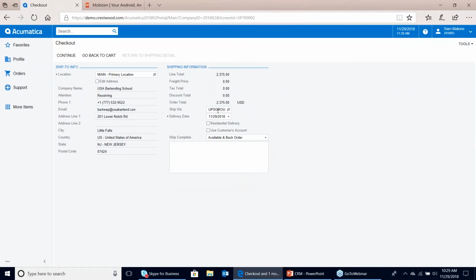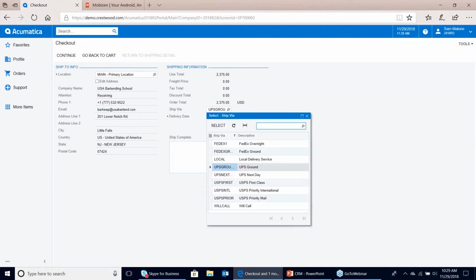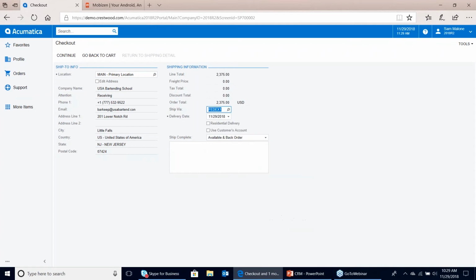And yep, here's my UPS ground default option for shipping. But actually, I've got a little more urgency to it, so I'm going to pick FedEx overnight. And when I selected that, recognize like, okay, we've got an overnight rate that needs to be applied, and it included that freight price right here in the shipping information section. So we have the option to change that ship via. We have a default for the company that we work for as a customer contact, and change that right there.